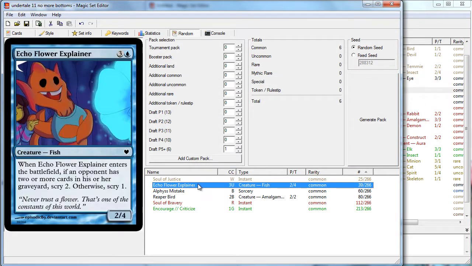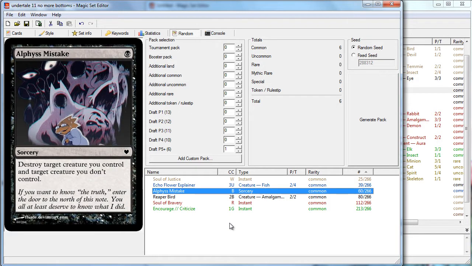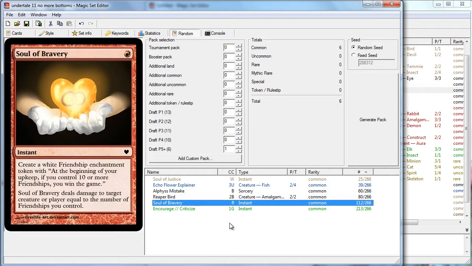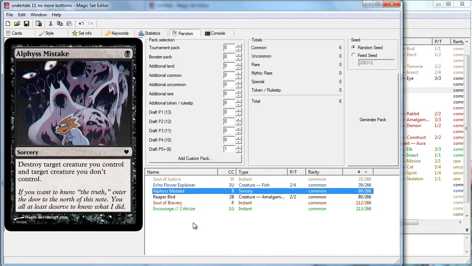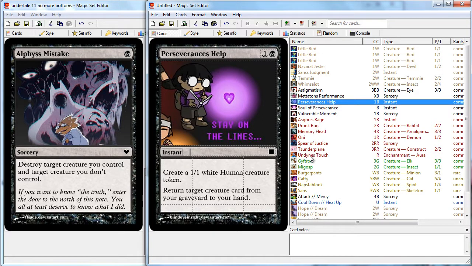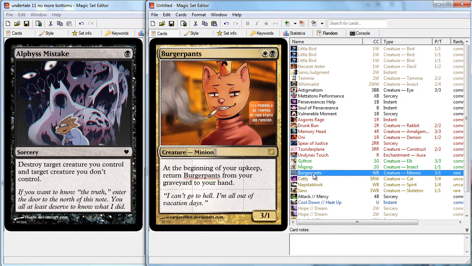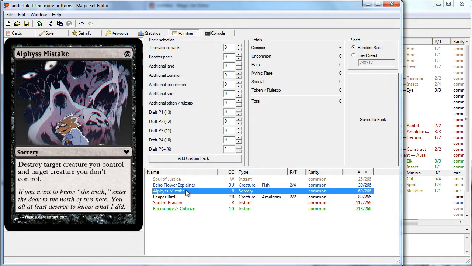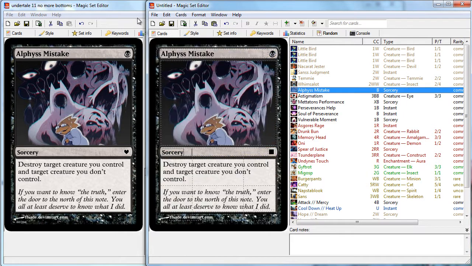Alright, Soul of Justice, Echo Flower Explainer, Alphys's Mistake, Reaper Bird, Soul of Bravery, and Encourage Criticize. So none of these are really for us. Alphys's Mistake is okay. Like if we play Perseverance's Help, it makes the 1/1. We can sack that. Right. Or if we just have creatures that aren't doing much. Oh, if we have Burger Pants, then we can sacrifice that to Alphys's Mistake. Hey, that's a good call. So it might be worth taking that. Yeah, it's the only card that I think we play here.